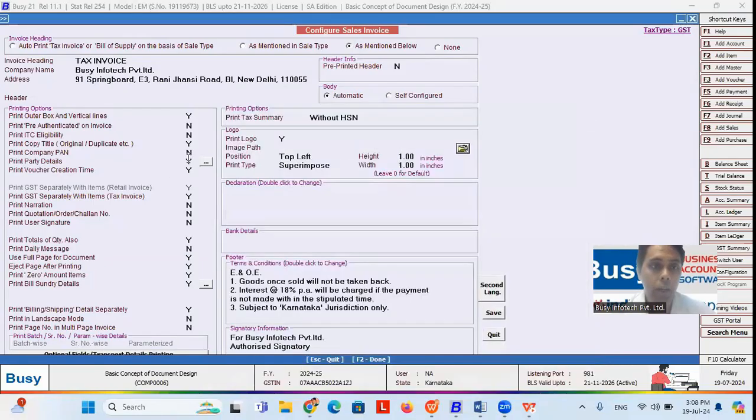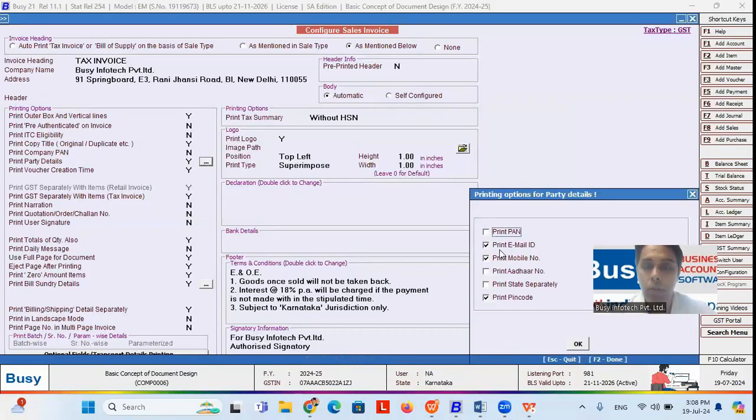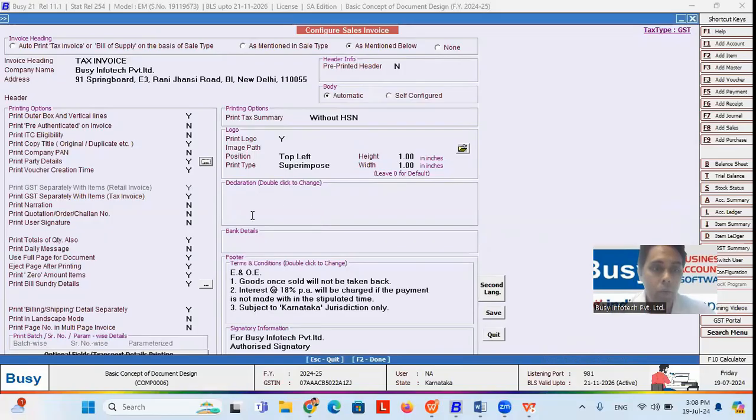If you need other party details printed in your standard invoice as well as in your advanced invoice, you can enable the option called print party details. You can click on this three dot button to choose other party-related information to be printed. Apart from this, if you need to print in full page, you can enable the option called full page. If you need to print your billing and shipping details, you can enable these features.